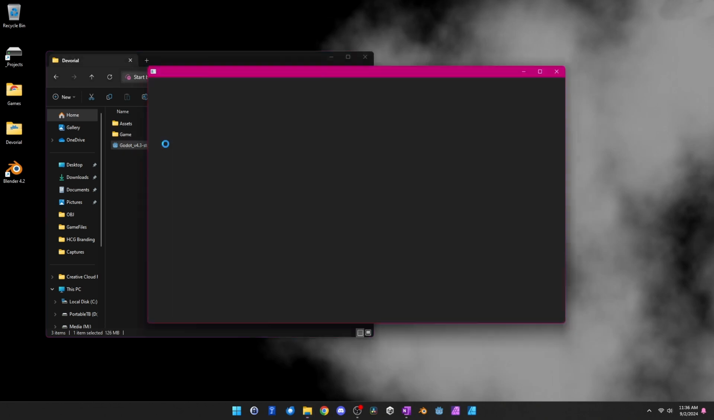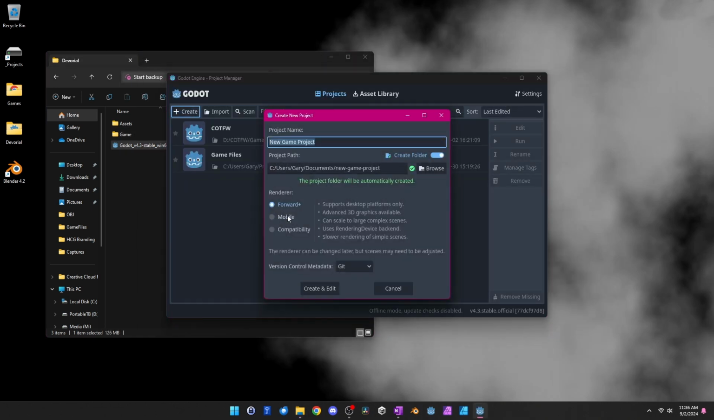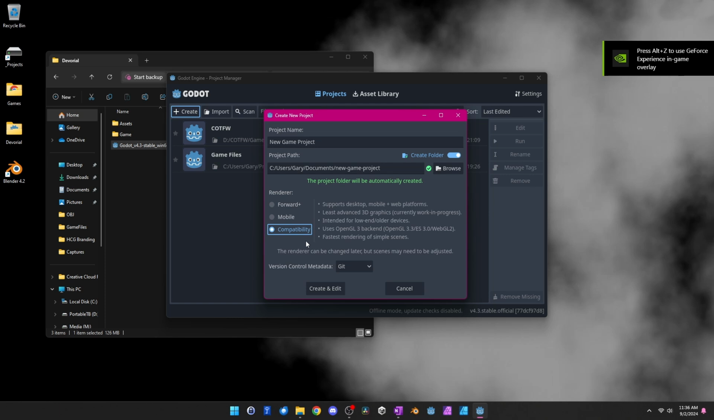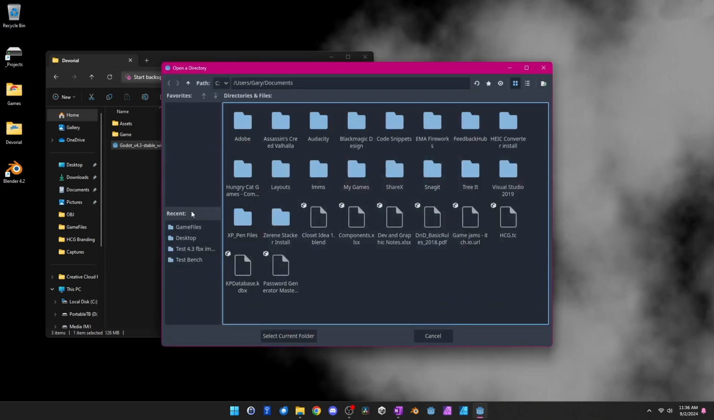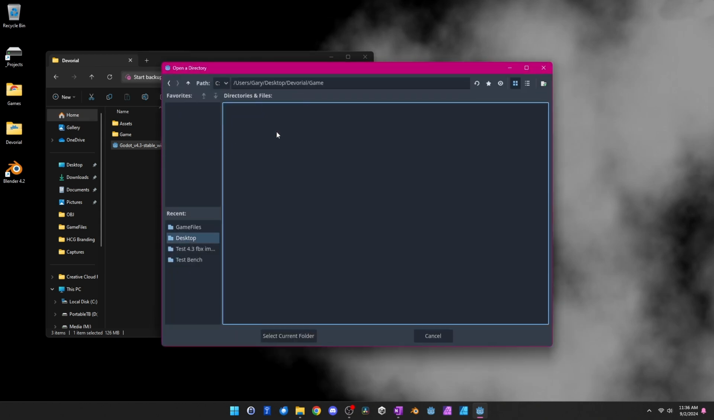Upon starting Godot, I'll select the renderer option. In this case, I plan on desktop only, so Forward Plus works fine. Next, I'm going to turn off the create folder options, and I don't need version control. Finally, I'll select the folder I previously created for the game files.